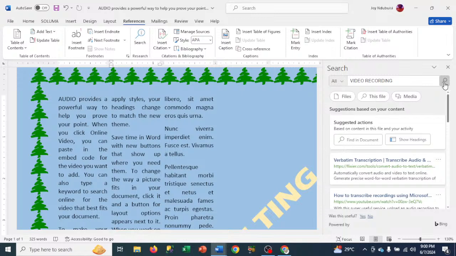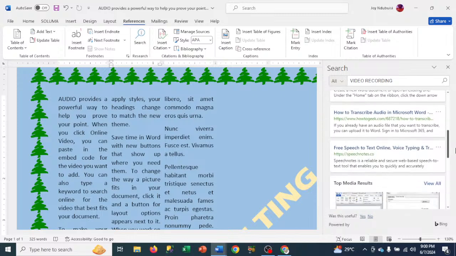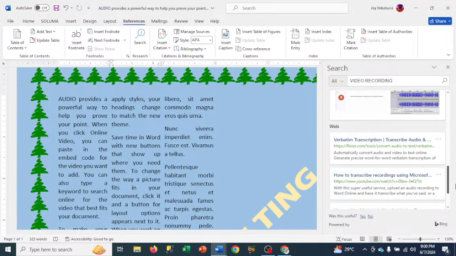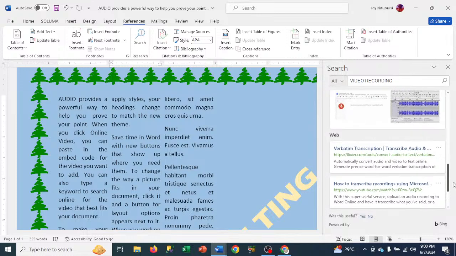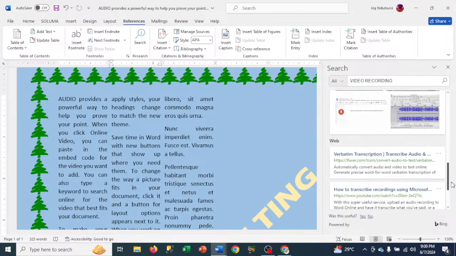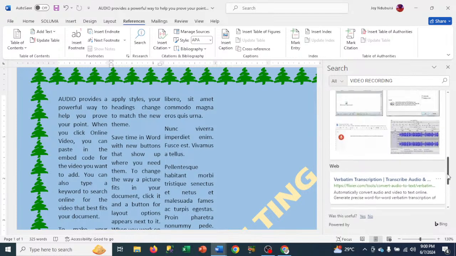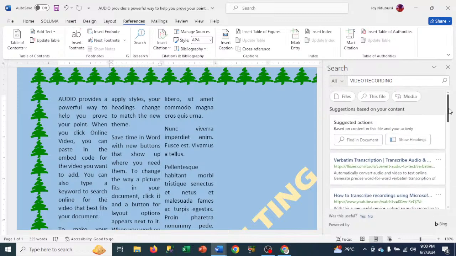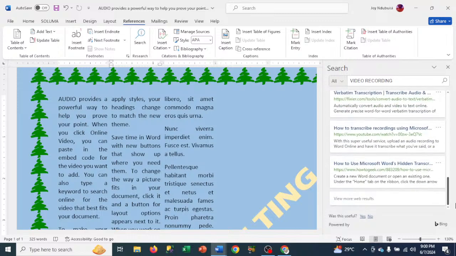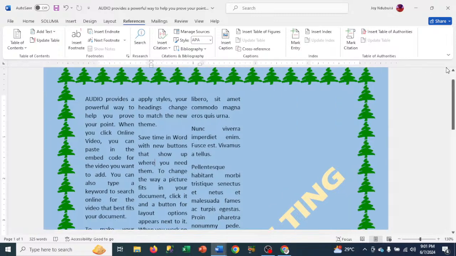So here is what you can search. It gives you results as regards to what you are working on. These are different results it generates, both from the website and from Microsoft Office. So you can from here get information on what you are working on. That search button is a very important feature in Microsoft Word.